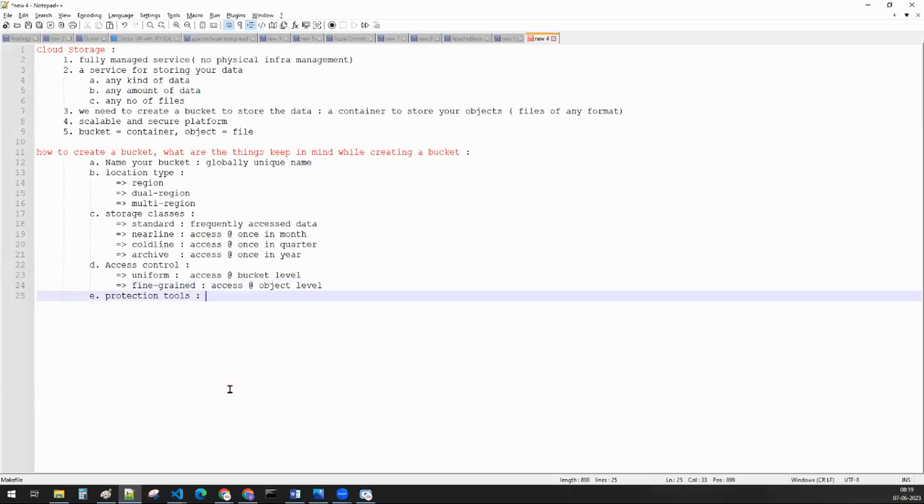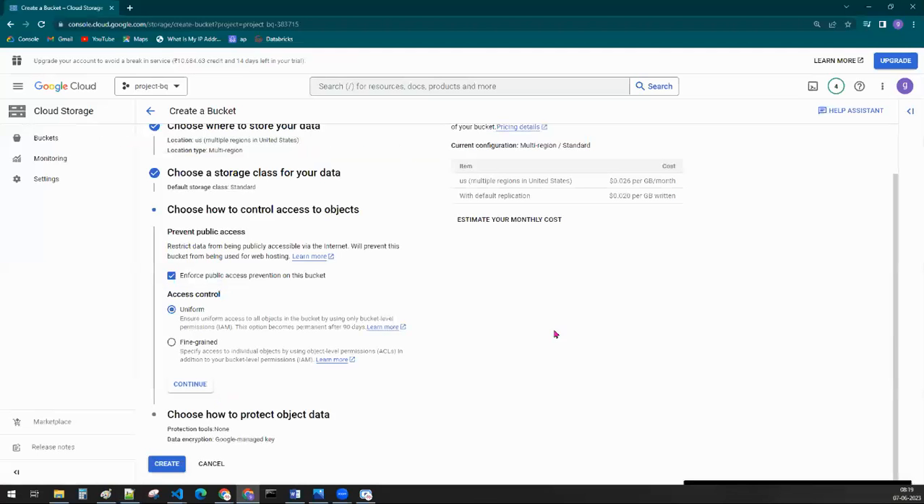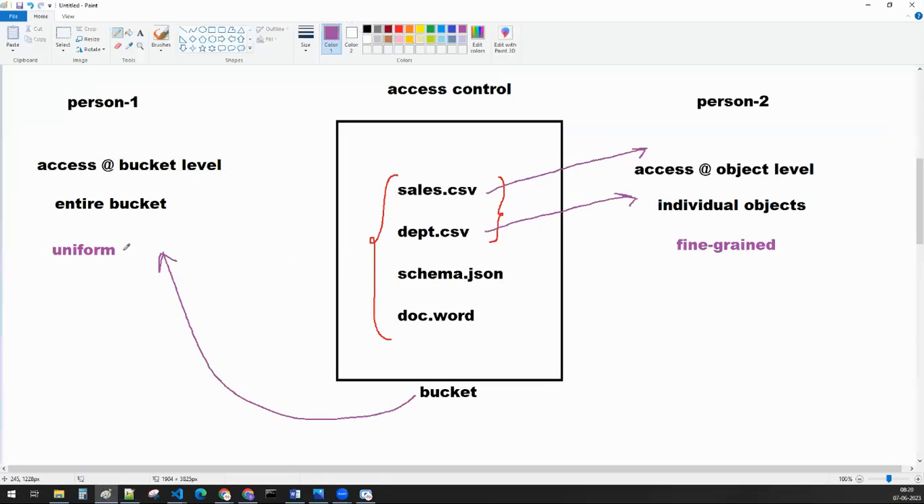Okay, so let us go and see here. See here, guys, you have two options. One is uniform: ensure uniform access to all the objects in the bucket by using bucket level permissions. Nothing but IAM. As I told you, this is bucket level permissions, and this can be achieved with the help of IAM.